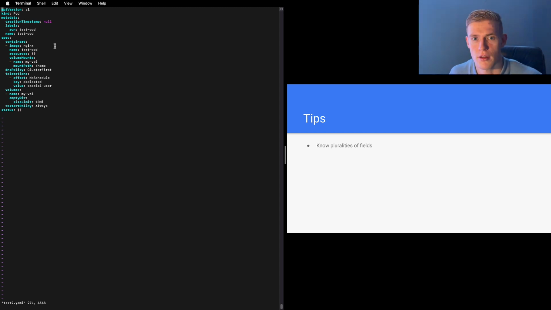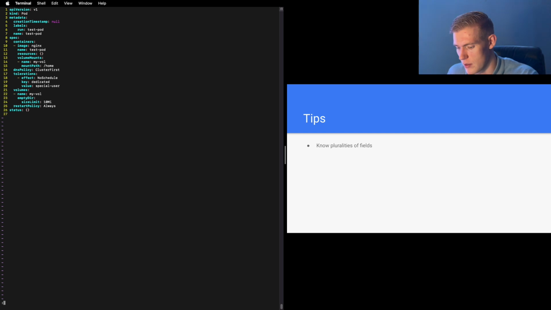You should be aware, for example, that volume mounts is plural. This generally dictates that the item under it is going to be an array. Same with volumes. If you specify that it's volume mount, for example, then that will throw you an error. You need to know it's volume mounts.